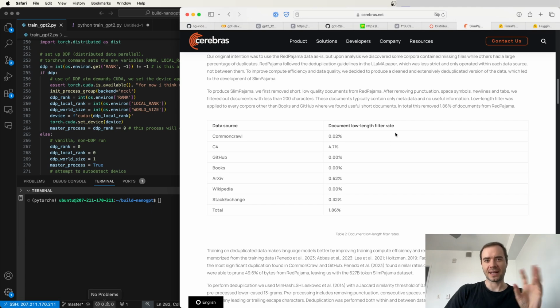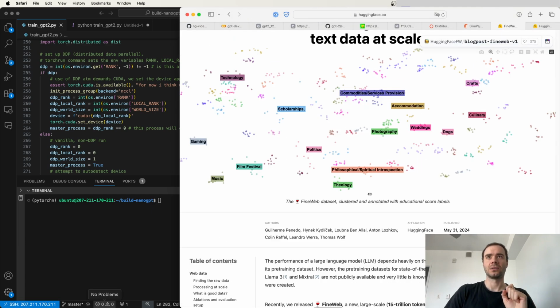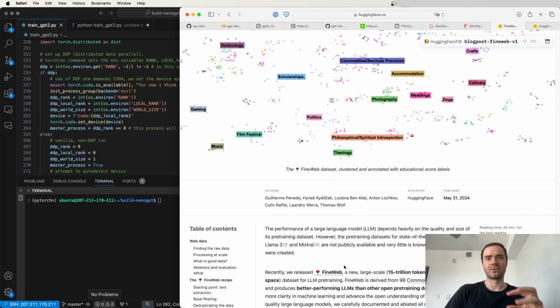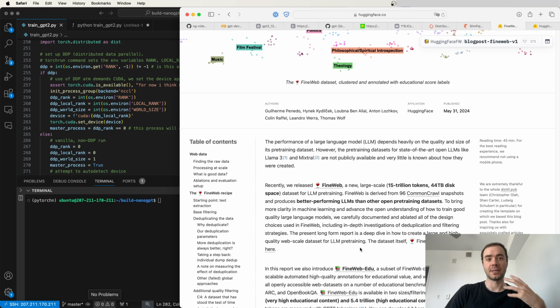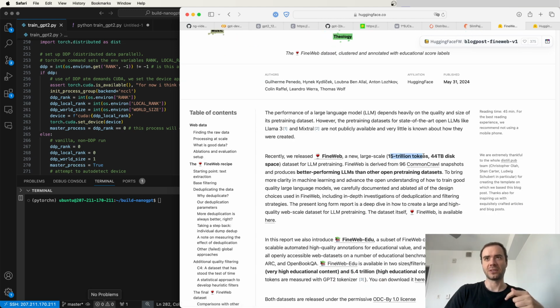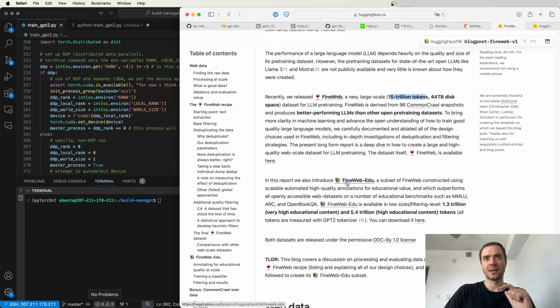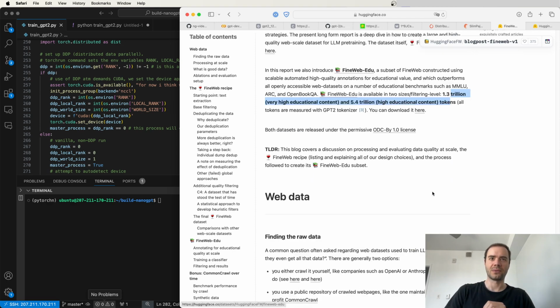Specifically, the one that I like that came out recently is called the FineWeb dataset. This is an attempt to collect really high quality Common Crawl data and filter it, in this case, to 15 trillion tokens. In addition to that, more recently, Hugging Face released the FineWeb-Edu subset, which is 1.3 trillion tokens of educational and 5.4 trillion tokens of highly educational content. So they're trying to filter Common Crawl to very high quality educational subsets, and this is the one that we will use.